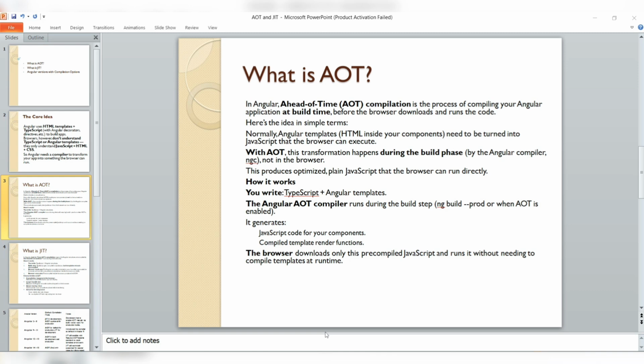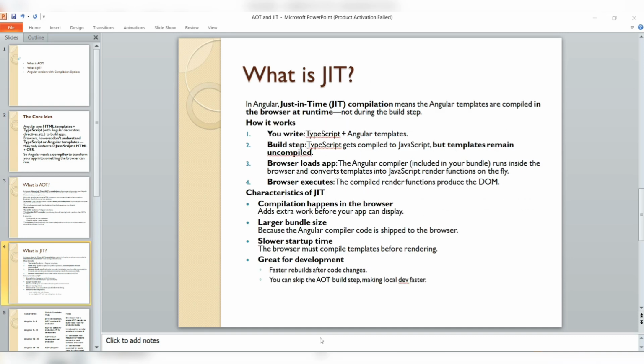So what is build time? We have understood build time is the time when we run our server, and before the server gets started, the entire application gets converted to JavaScript. This process is known as ahead of time compilation. Based on timing, there is one more compilation option, JIT, or just in time compilation. So what is the time when the JIT process happens? It happens during runtime.